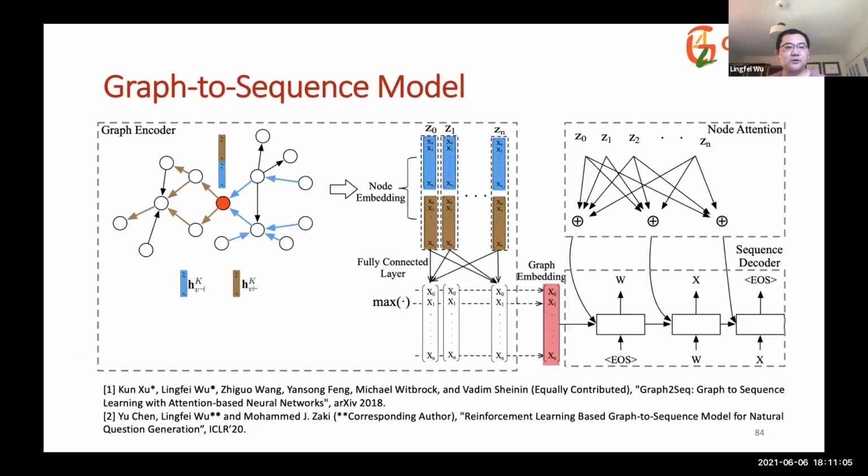So in this case, we have proposed what is called the graph-to-sequence model. This model is essentially a generalization of the sequence model, in the sense that it's an attention-based method using a graph encoder to encode the complex input side and then decode it as a sequence. As you can see here, the graph encoder can be very flexible. This is a generic framework. You can use any graph encoder.